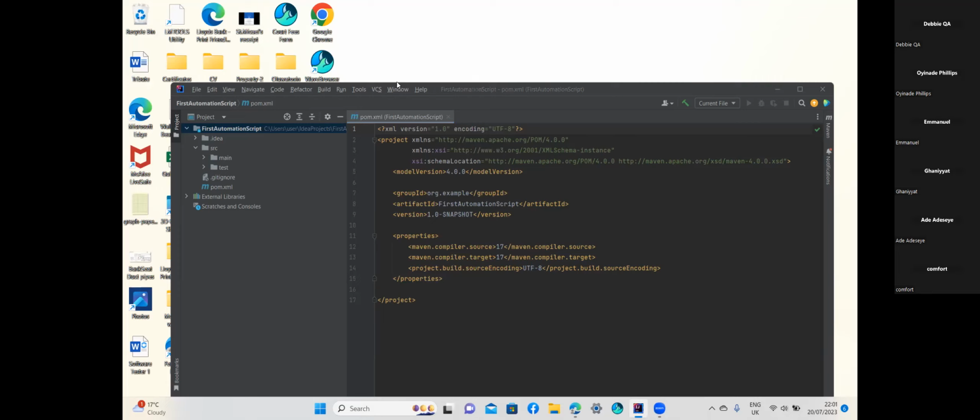Okay, so I would suggest that we just go ahead and do it and see how we get on with it. I don't know if that's okay with everybody else.